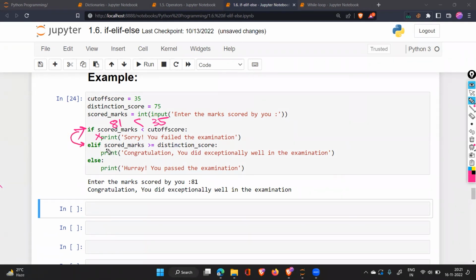In the elif condition, we check scored marks is greater than or equal to distinction score. So what we are checking is 81 greater than or equal to 75. Correct. If this is correct, then the body of this elif will be printed for us, and else will be simply ignored because we ran something upwards of it. Correct?